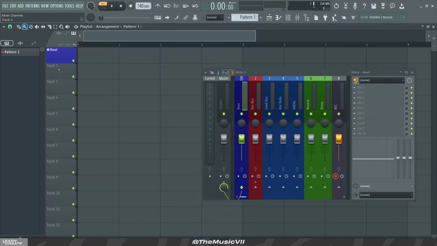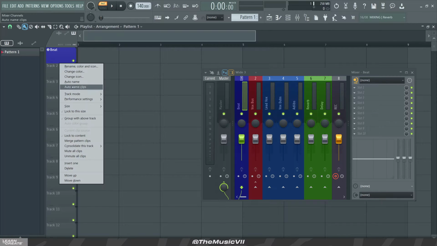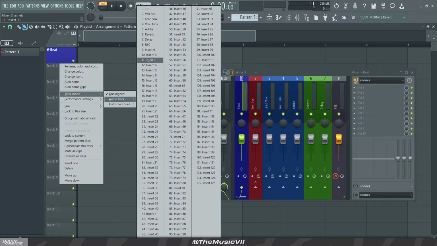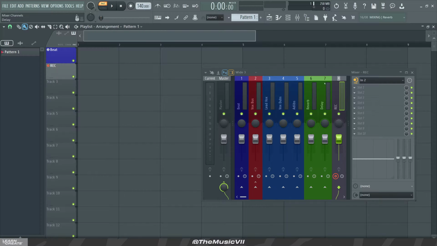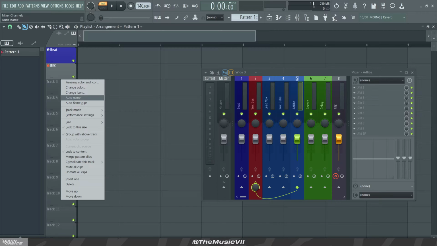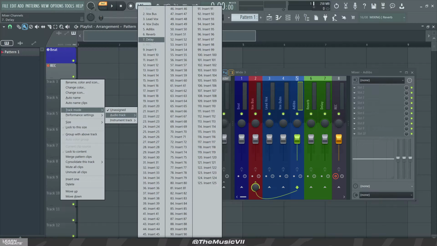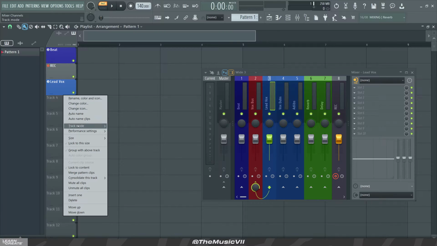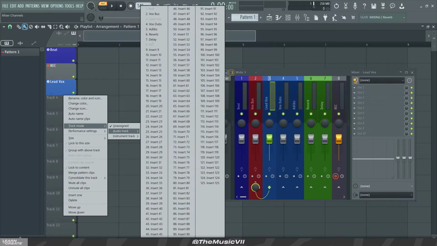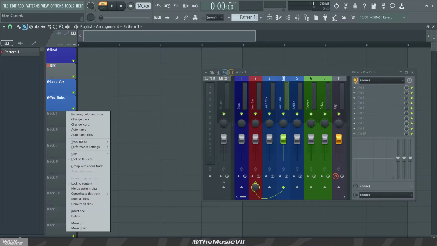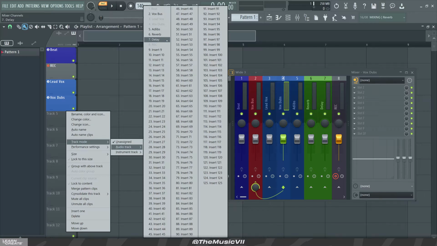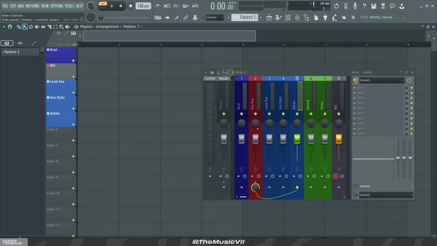For the vocal bus, I don't need to do that, but the second one I usually do: track mode, audio track, and then I press record. Every time I record, it's going to go here, and then I drag it down to any of these channels that I'm going to show you now. So I go to track 3, lead vox. Track 4, track mode, audio track, vox dubs. Track 5, track mode, audio track, ad-libs, okay? Then I don't need to do it for the reverb and delay.